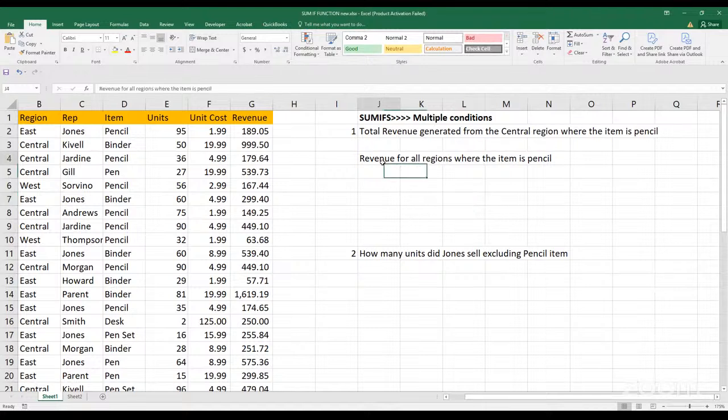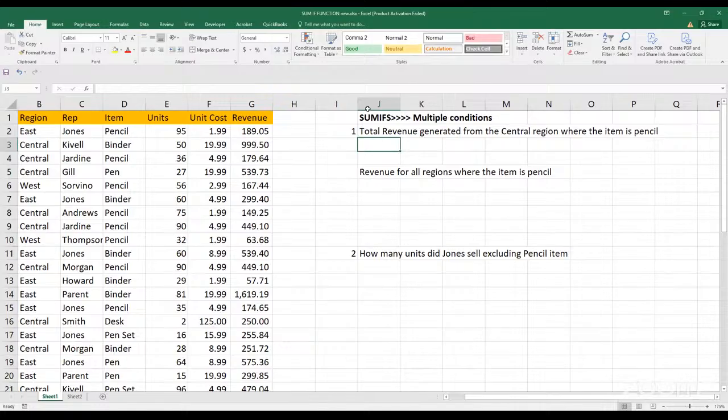So let us do this. The first task: we are tasked with determining the total revenue generated from the central region where the item is pencil. I want us all to do this. Same procedure as SUMIF, but now we are looking at IFS.